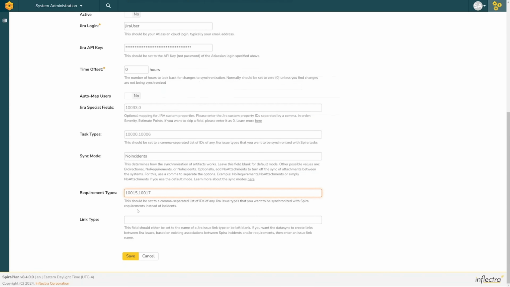To help you find the Jira issue type IDs to enter in the plugin configuration fields, you can use our Jira DataSync Configuration Helper application. After providing your credentials, select a project you want to sync to see a list of available issue types. Copy all the IDs from the ID column for all the projects you want to sync. For example, if you want to sync the Jira issue types, new feature, and blocker as requirements in Spira, enter 10015, 10017 in the task types configuration field.